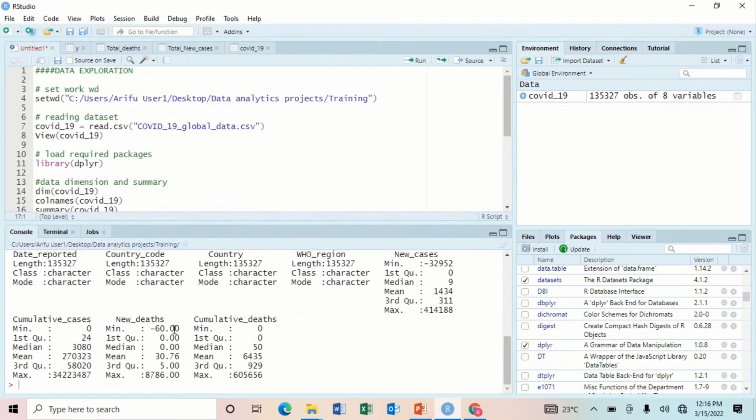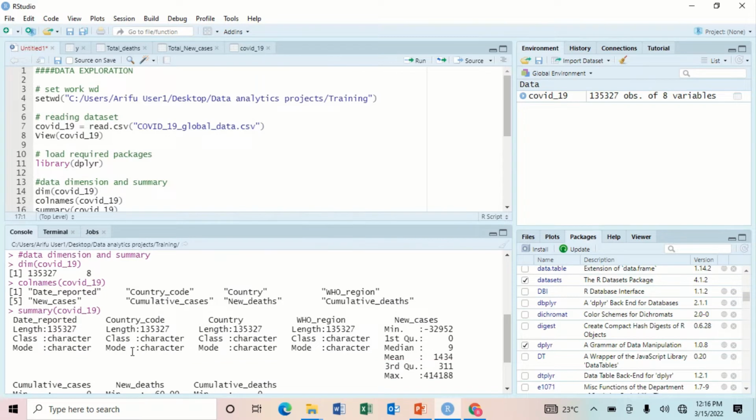Expand my console so you can see the summary of my data. It summarizes every variable. For example, the first one is date reported, with its length, class, and mode. You can check country, WHO region. For new cases, you can see it has a minimum and a maximum of 414.